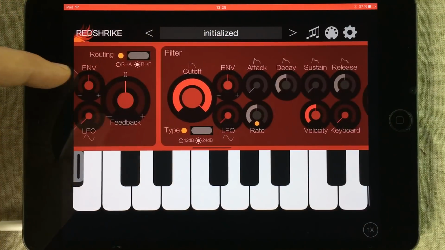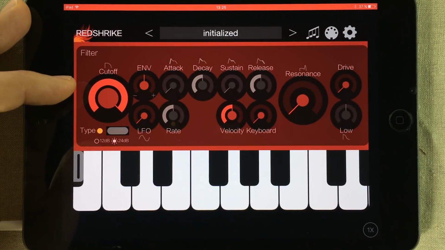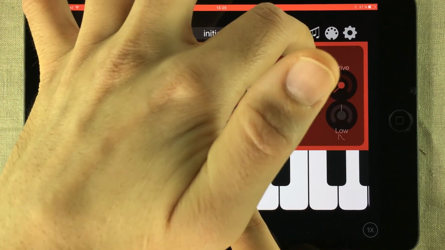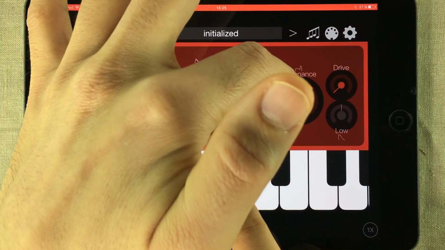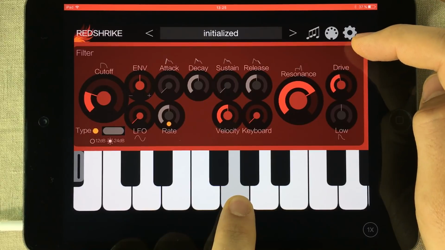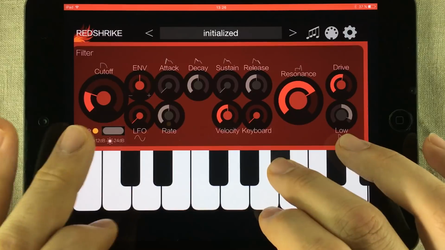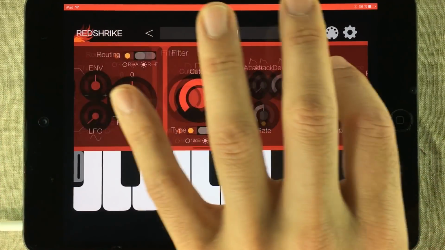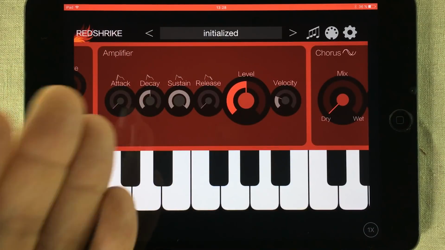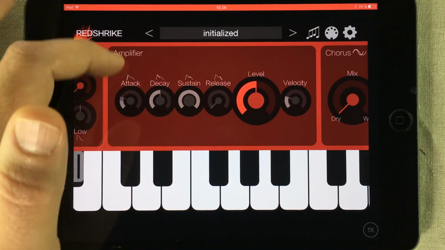Moving ahead away from the resonator, we hit the filter section, and it works pretty much as a filter section should. With the option to add grit to your signal. And of course the filter also has an LFO. Going to the next section we have the amplifier, and this is where you shape the output of your sound.